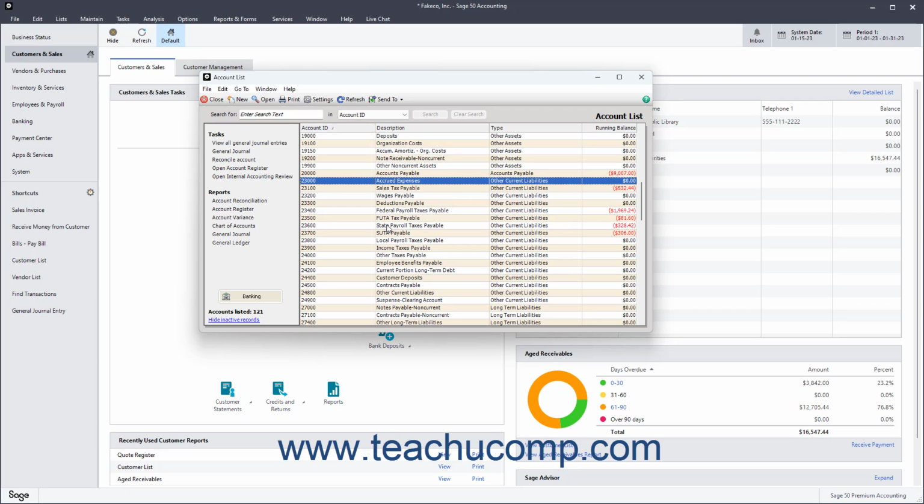Sage 50 Accounting has two general liability account types that can track short-term and long-term liabilities. The other current liabilities account type tracks liabilities that your company expects to pay within a year. Examples of other current liabilities might include short-term loans or lines of credit. The long-term liabilities account type tracks debt that your business is not likely to pay off within a year. The most common long-term liabilities are loans you will pay off in a period greater than 1 year.